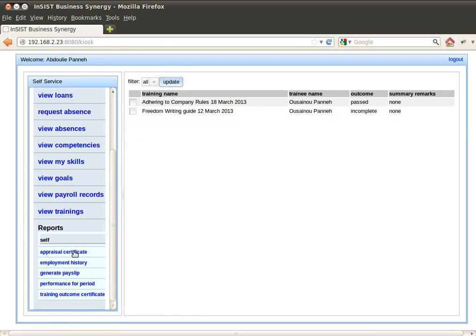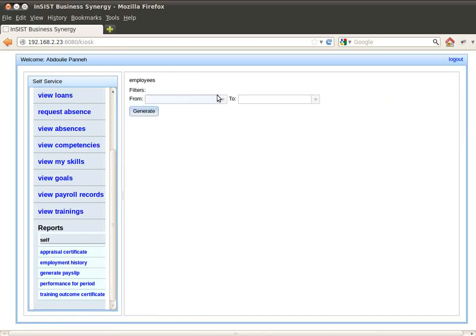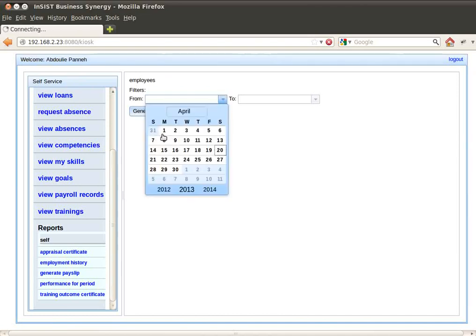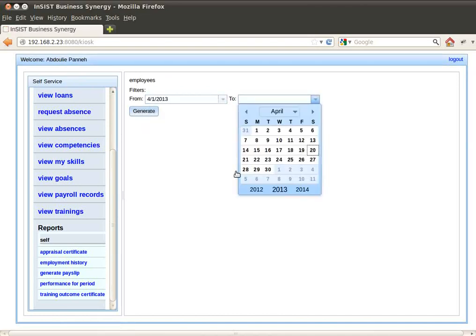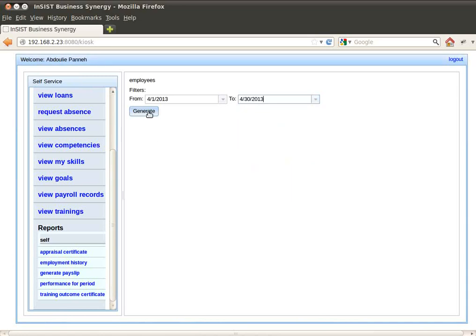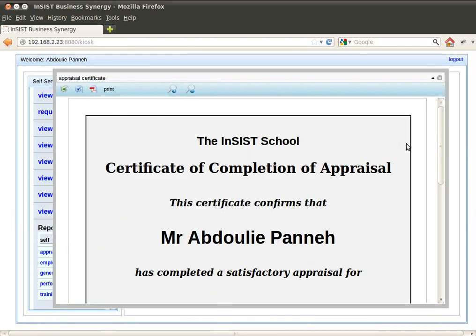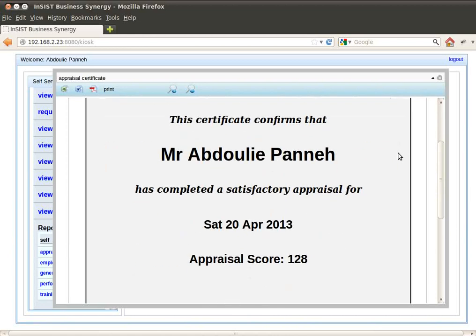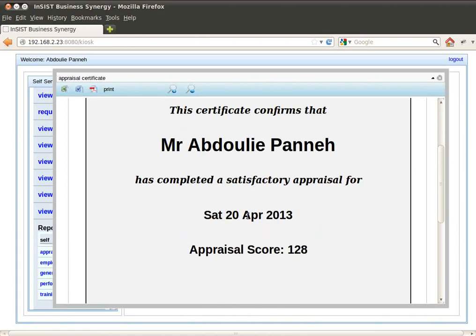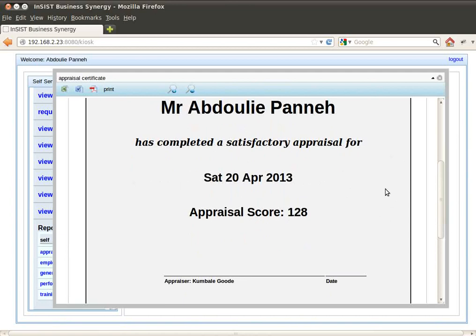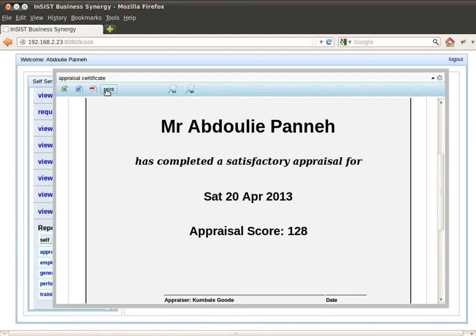Here you have the appraisal certificate. You simply need to specify the period, and the certificate will be generated. Now the certificate will of course give you the description, your name, the date, as well as the appraisal score. Now this certificate can be printed, converted to a PDF or Word document.